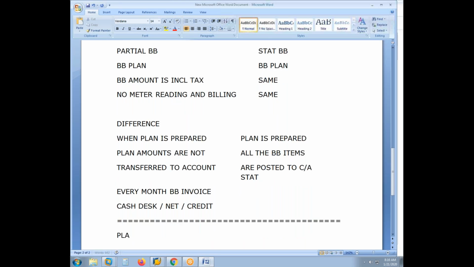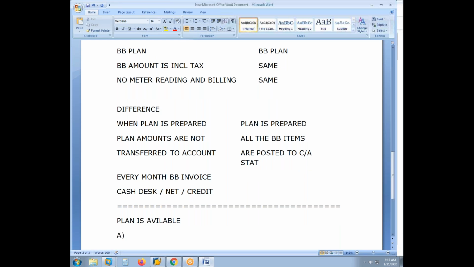So in the case of statistical budget billing, the process is like this. We have a plan prepared already. Plan is available. Every month we prepare a budget billing request. We don't call it partial budget billing; we call it a budget billing request. When the request document is prepared, no fresh posting happens to FICA, because you already did the posting in the plan itself.